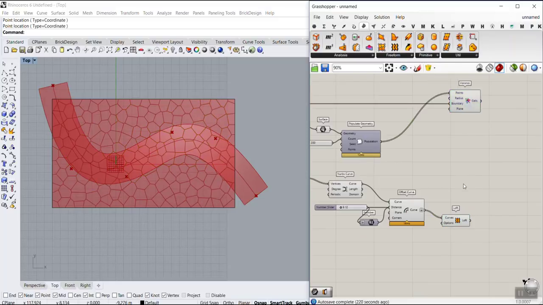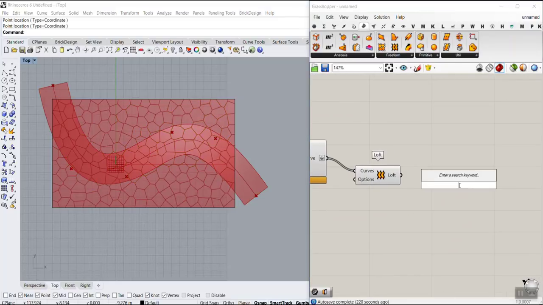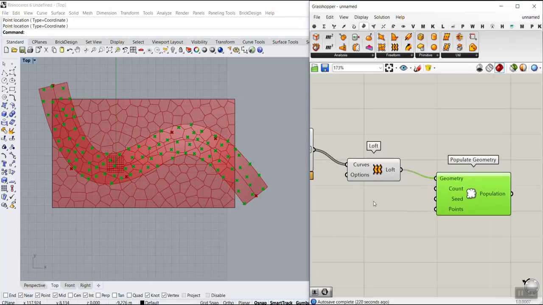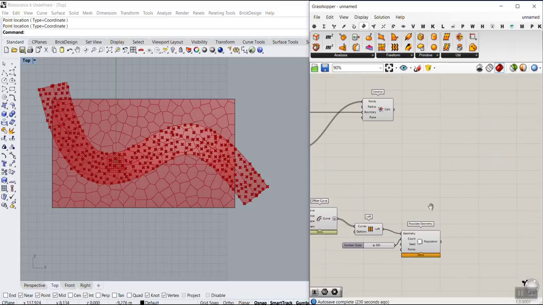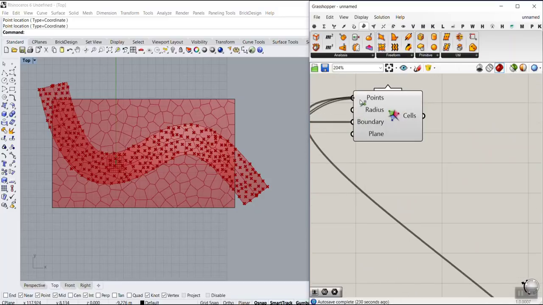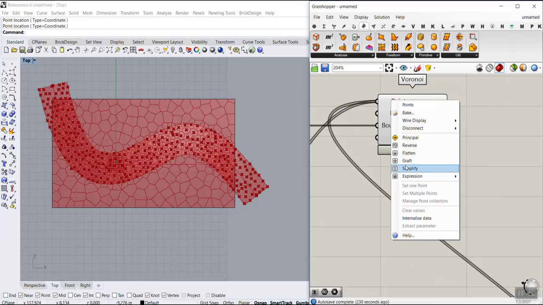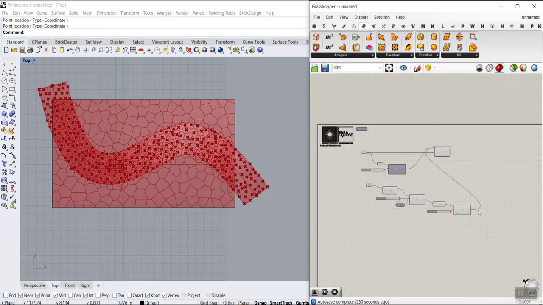So this is really simple. What you want to do is to produce a populate geometry on this surface. You can give it a number, and with the shift key, I'm going to add this to the point. Remember, if you want to have better results, always flatten this so all of those points act together.